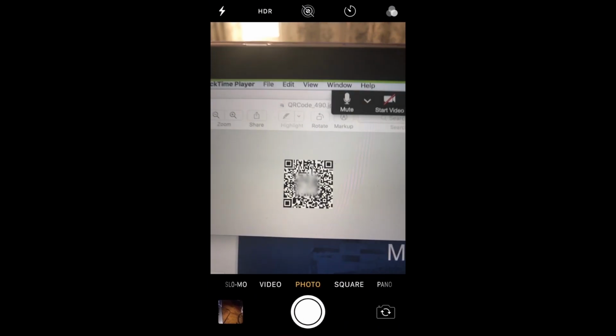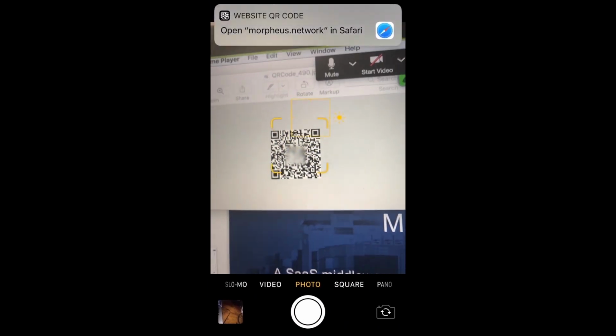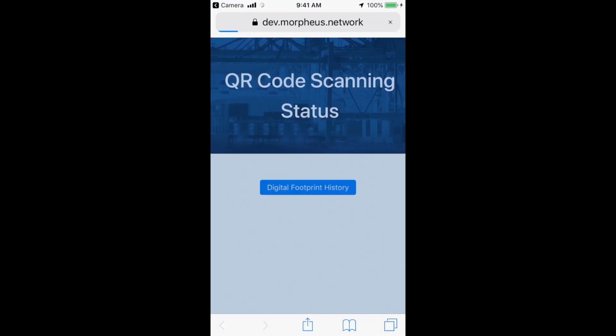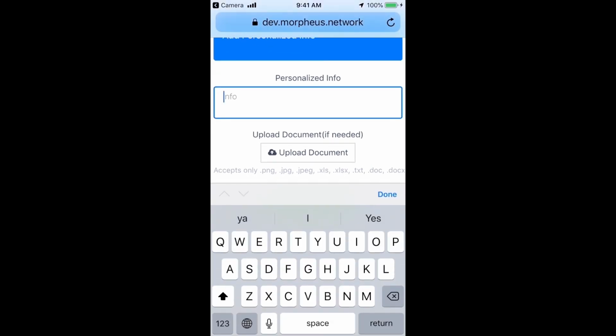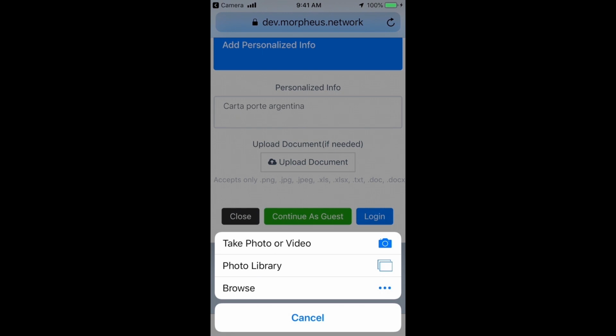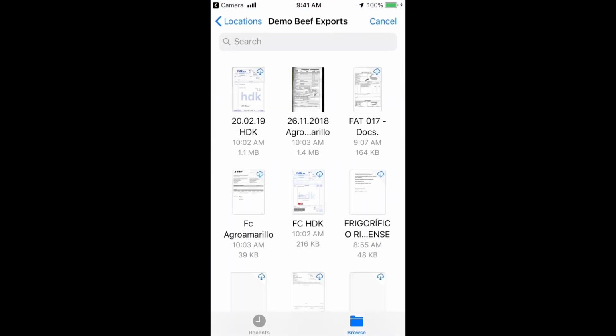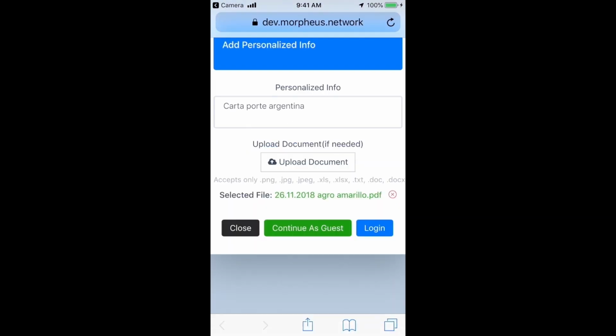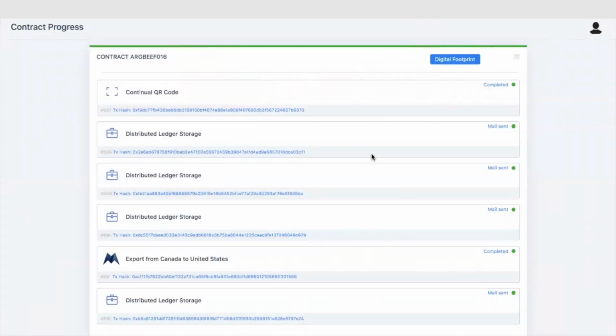Now, scanning a QR code is as simple as using the camera. This opens the application within the platform and allows me to add the digitized document. And that's as simple as looking for the document that I've just previously saved, selecting it, and uploading it. And that concludes the mobile use of the application.